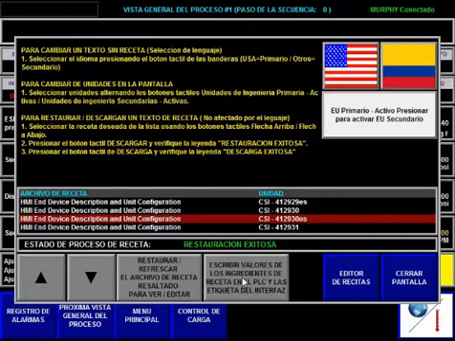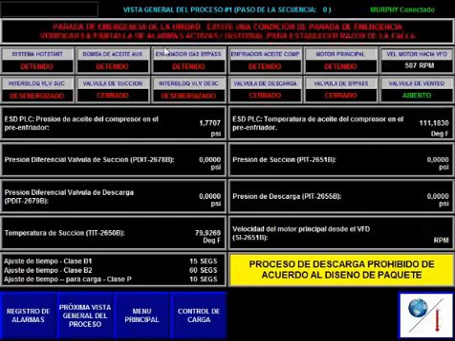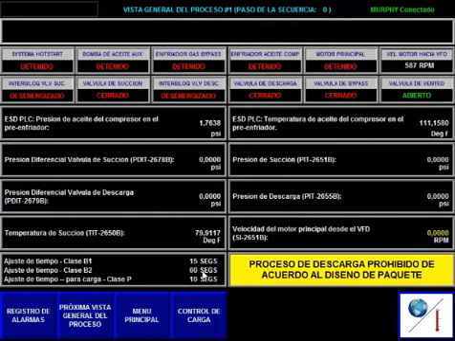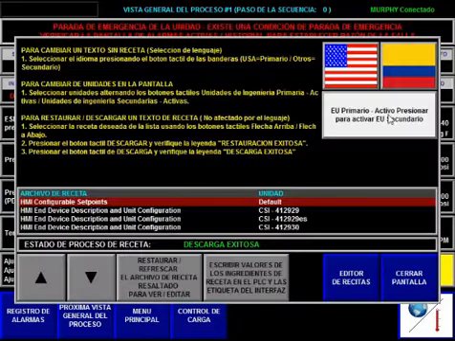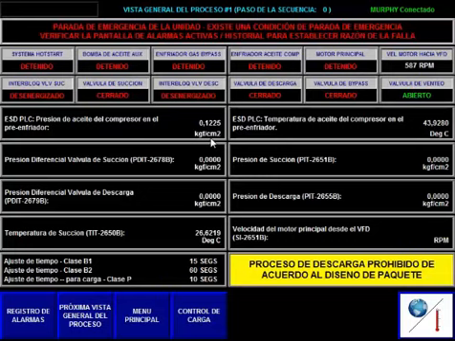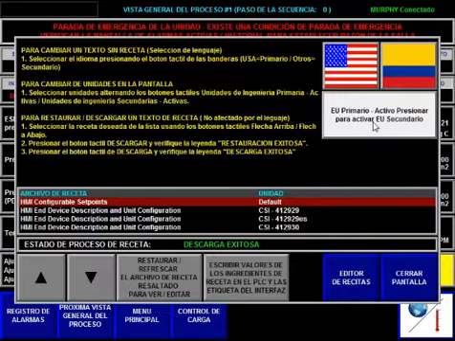Now you can see all language and tags in Spanish. Now we're going to select secondary engineering units to bring our values forward in metric. You can now see temperature in C and pressure in kilogram force.